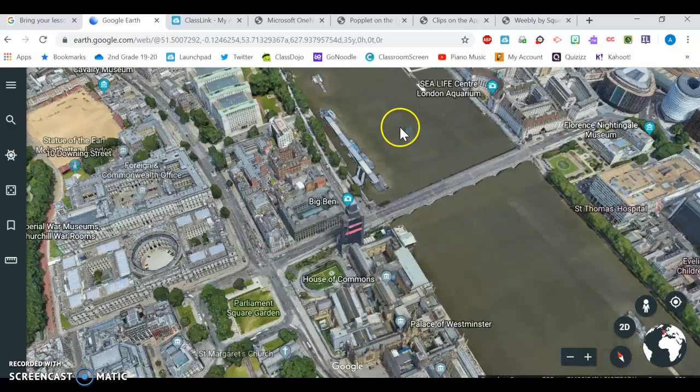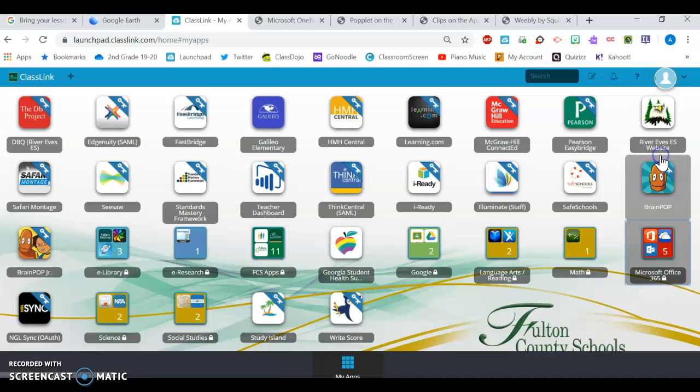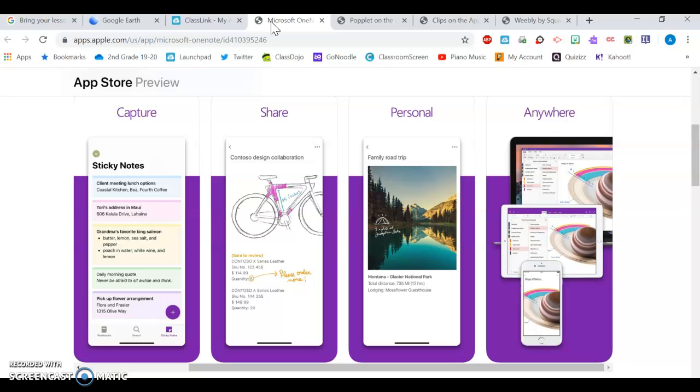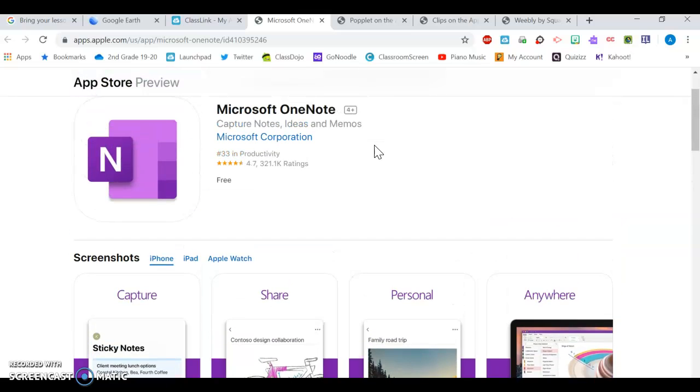Another great tool that our county provides is Classlink. Through Classlink, students have apps that are organized into different elements. For example, if I click in Microsoft Office 365, students have access to OneNote. Through OneNote, students can then record, capture, and organize their research.